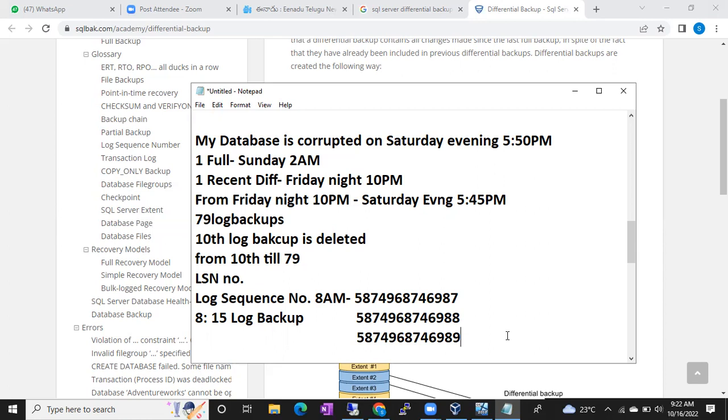Why? A full backup also you cannot take, because the database is already corrupted. The best option is the full backup, the recent differential backup, and the recent log backups up to the recent. So you are going to lose some data, not all, but some data. If the 8:15 log backup is corrupted or deleted, you can restore up to 8 o'clock. You are going to lose the data from 8 o'clock onwards.